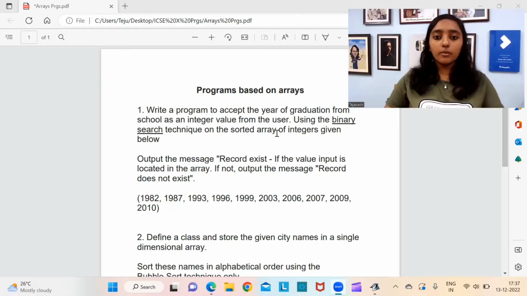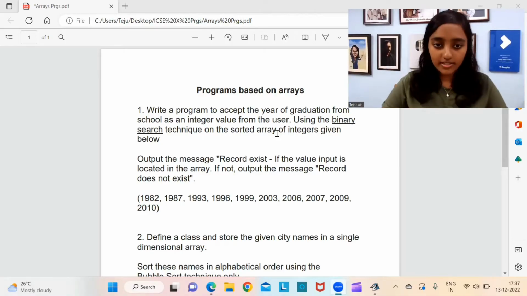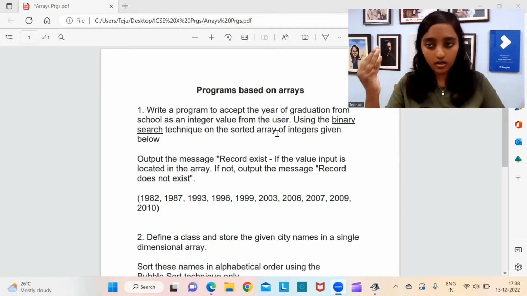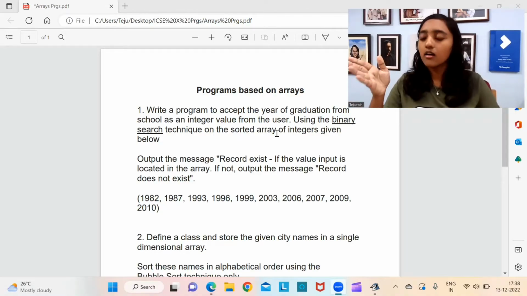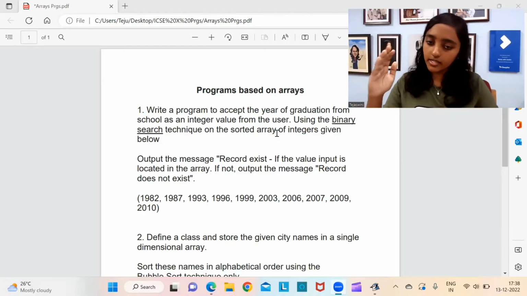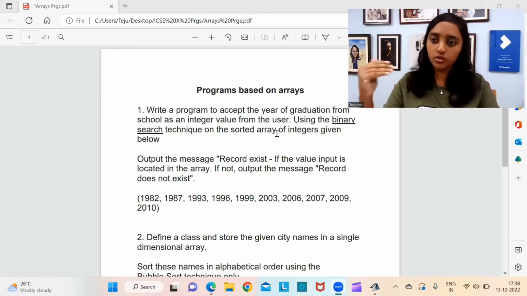Okay, so let's go to our first question based on arrays. Write a program to accept the year of graduation from school as an integer value from the user. Use binary search technique. In your exam paper as well, it will be written whether you have to use linear search or binary search. Suppose it's not written, you can use the search algorithm of your choice. Using the binary search technique on the sorted array of integers given below. Basically, what do we have to do? They are given as an array of integers, in the question itself.